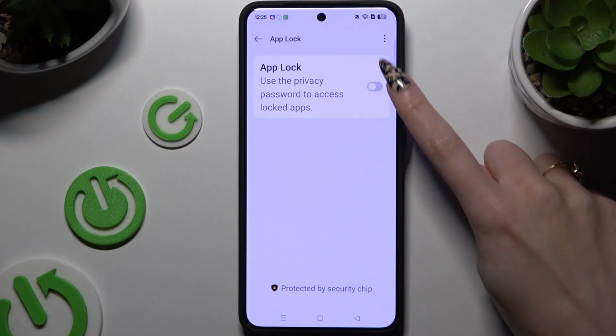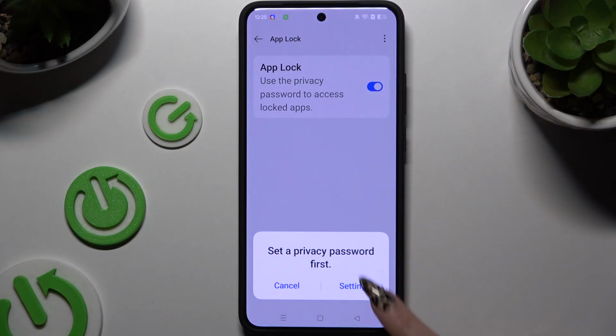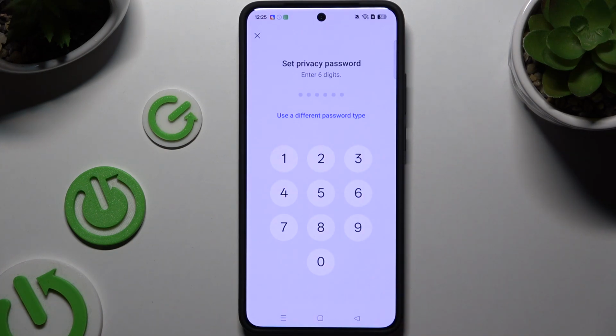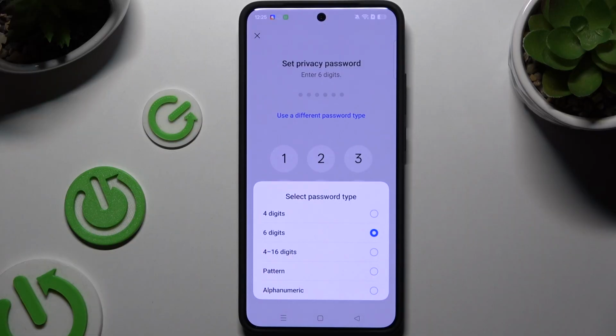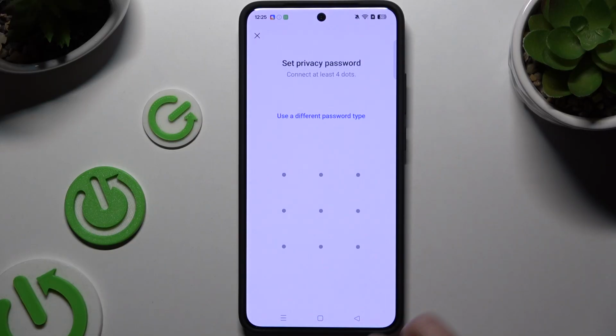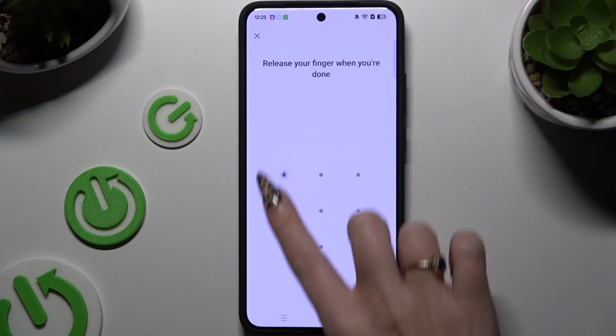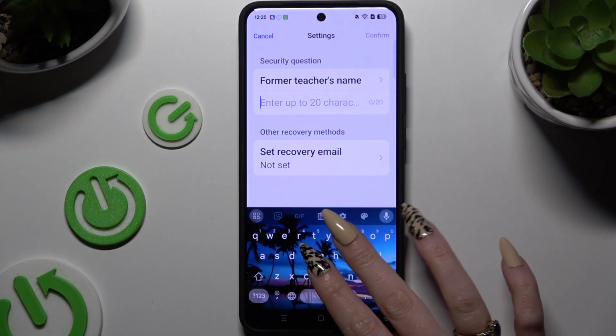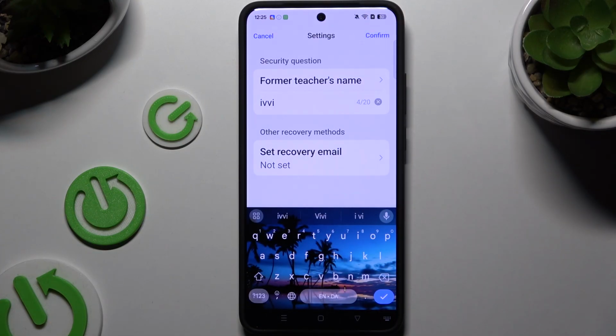Now you need to use the gray switch next to app lock and set up the privacy password you will use to unlock your apps. To do that, hit Settings, tap on Use a different password type and pick the best one. Create it, repeat it, and answer the security question.